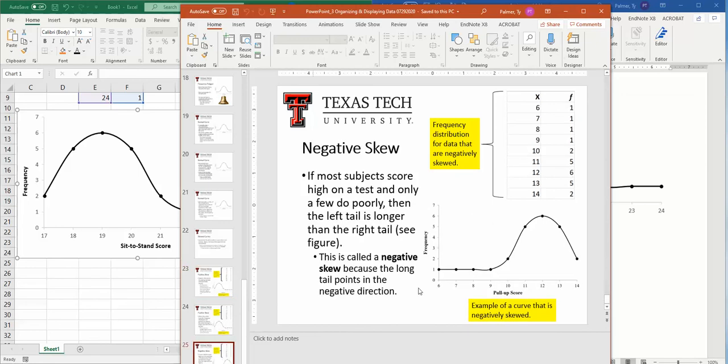What about a negatively skewed curve? What does that mean? That just means the opposite, right? If you take a look at a curve such as this here, again, this is pull-up scores. It's a similar type of deal. Pull-up scores, sit-to-stand scores, the higher the number, the better.